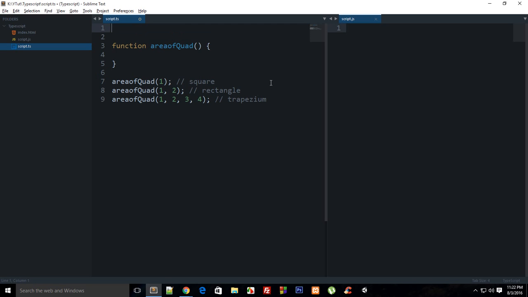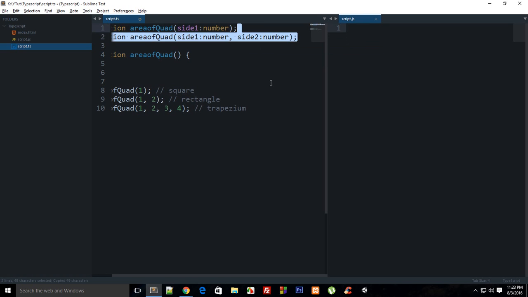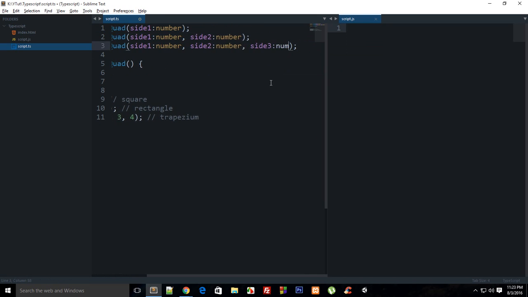To do that, you just need to declare the header of this function multiple times. So say function area of quadrilateral, with side one as number. Then another with side one number, then side two number. And then finally we could have side one, side two, side three number and side four number.